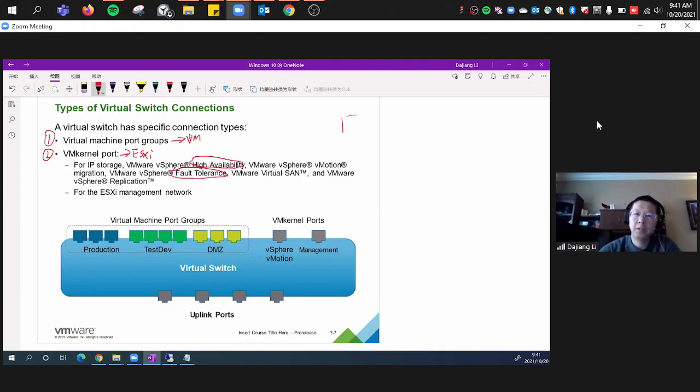High availability is that if you have two ESXi hosts, and I have a VM here, and this ESXi host goes down, this VM will be active or restarted on the other ESXi host, which may take a few minutes, because when you restart your Windows, it still takes some minutes or seconds, right? So this is called high availability.